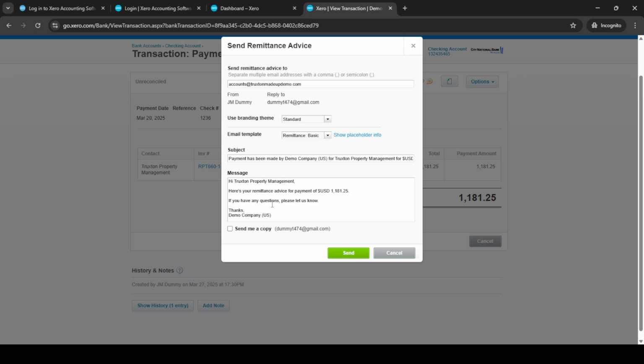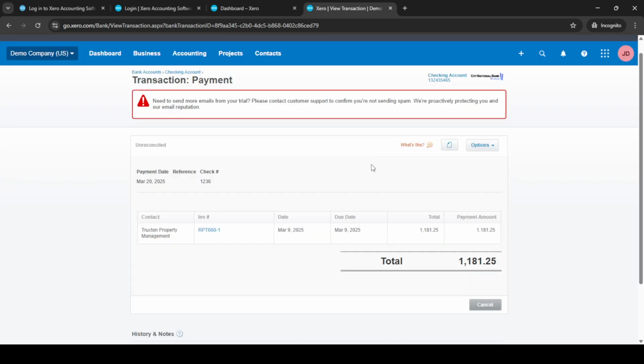Before you send, you may want to receive a copy of the remittance advice for your records. To do this, simply tick the option that allows you to send yourself a copy. Finally, with all the details verified and ready, go ahead and click on Send. Your remittance advice is now on its way, confirming to your supplier that payment has been completed.